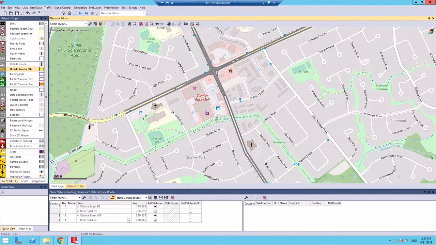Welcome to part 5 of this VISSIM tutorial. In the previous video, we learned how to add vehicle routes and define turning ratios. Now, we are going to add vehicle inputs and the desired speed points.